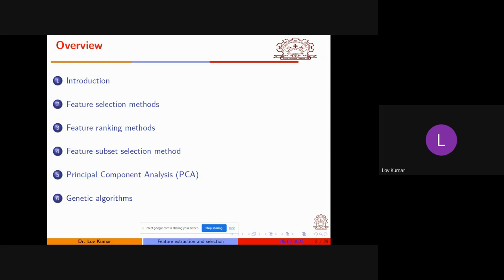But again, it will totally depend upon the domain. We cannot say that maybe for our domain PCA will give the better result, but maybe for your domain the genetic algorithm will give the better result. It will totally depend upon the type of the data set, and based on that it will give the performance.